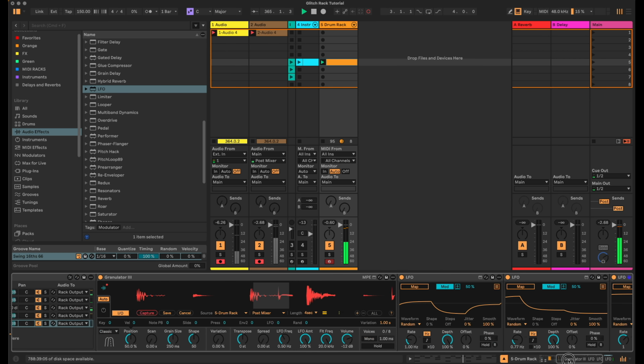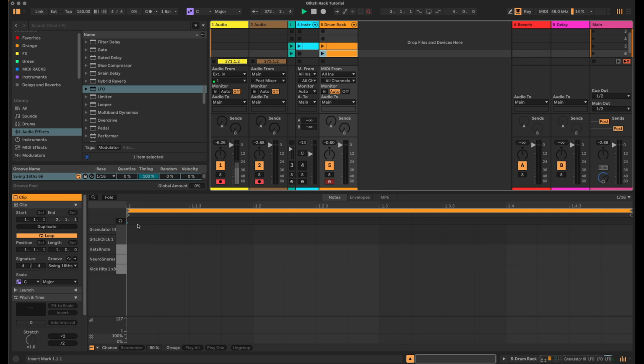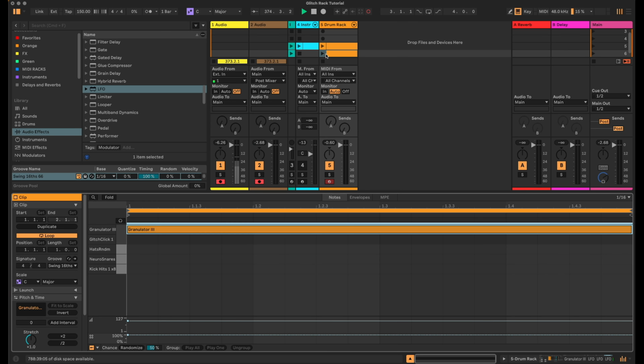Yeah, something like that. Right. Yeah, let's press stop on that loop for now. So what the granulator is going to do, I'm going to double click here and just create a MIDI note for the granulator and just press play on that.